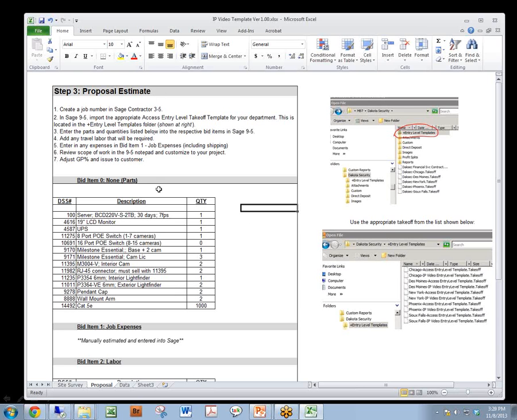You see I've got some quantities here. I've got some part numbers here. What I'm going to need to do is now go into Sage Contractor, and I would make a job number just like you normally do. And in Sage 9.5, I would open it up, and the first thing I'm going to do is import a takeoff template. Now, typically, if you look over here at the right, we have some screenshots.